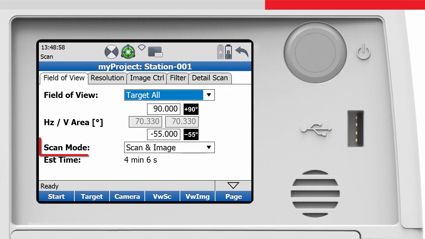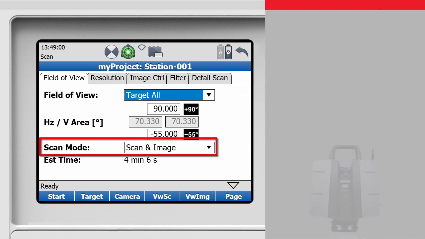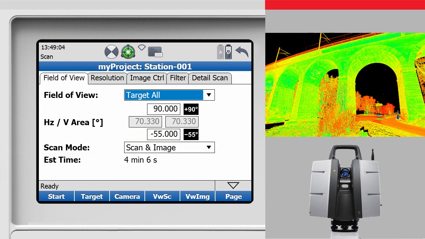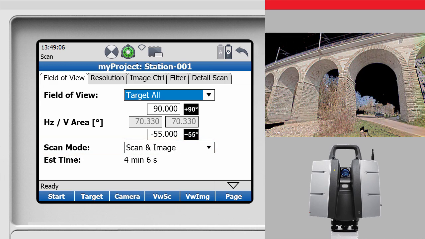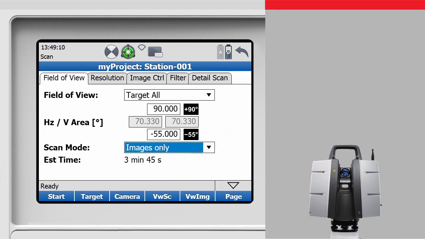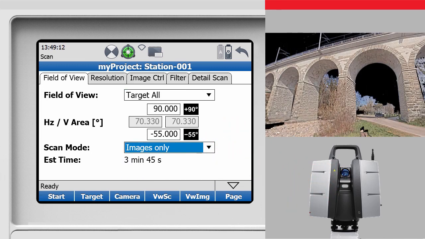With Scan and Image set in the scan mode, the scanner will first scan the surrounding area and then capture images of the same area. With Images Only, the scanner acquires images only without scanning. This may be useful if images are only required for one particular part of the scanned area.